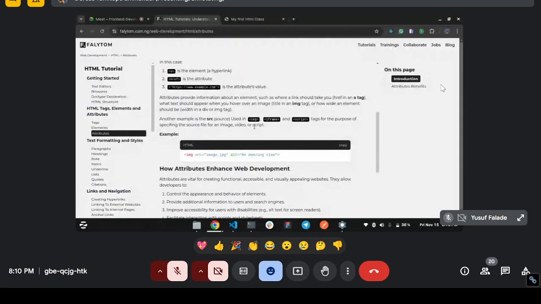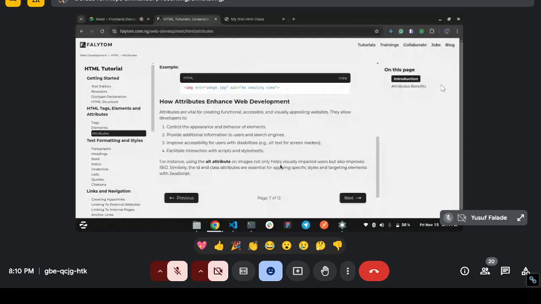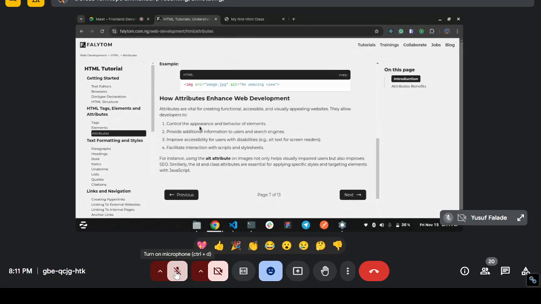Now, you can see here the source writes the image jpg and the alternate alt. Now, how do attributes enhance web development? Attributes are vital for creating functional, accessible, and visually appealing websites. They allow developers to control the appearance and behavior of elements. They provide additional information to users and search engines, and improve accessibility for users with disabilities, like I said, the alt text for screen readers. I keep mentioning that.